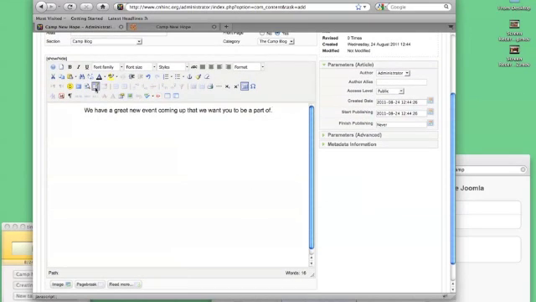If I just hover over all these icons, it tells me what that icon does. So you got your bold, your italics, your underline. So maybe I say we have a great new event. I really want to let them know that, so I might bold and give it italics. Also, I can change the font of it. What size? Maybe I do want that great new event to really pop out, so I'll give it a little bit bigger size.